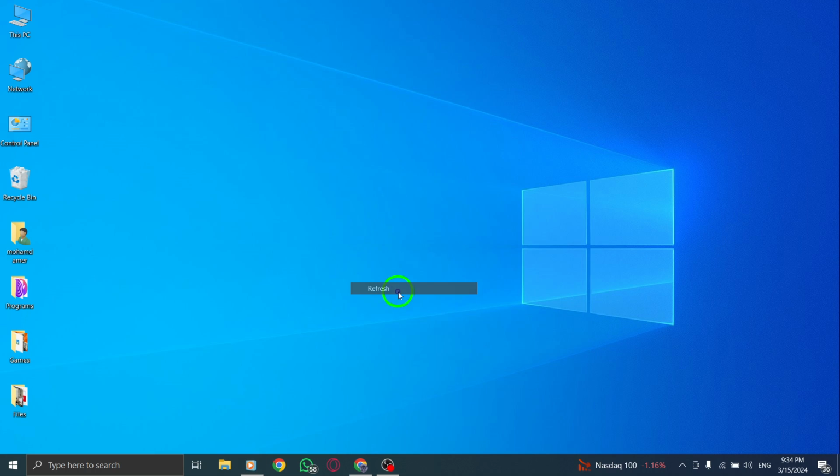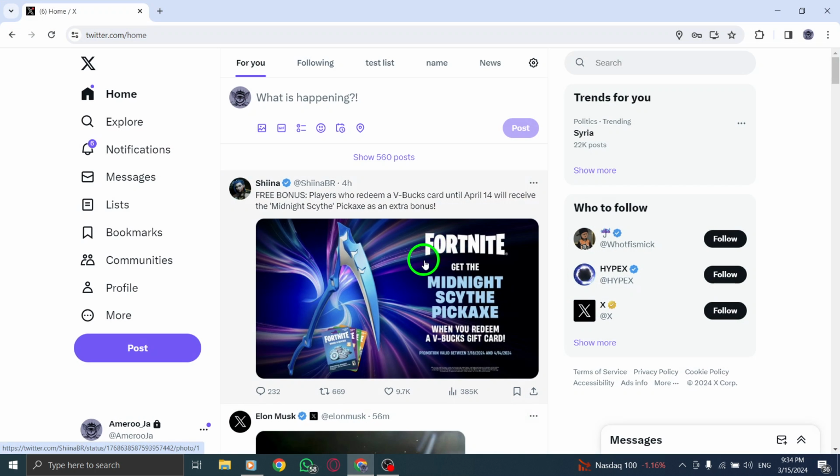Welcome to our guide on how to find news on X, Twitter, on PC. Let's walk through the steps together. Step 1. Open X, Twitter, on your PC to stay updated with the latest news and information.